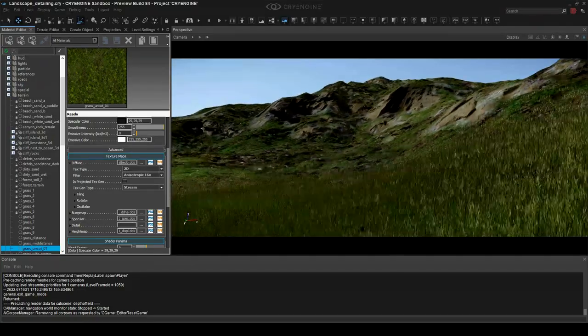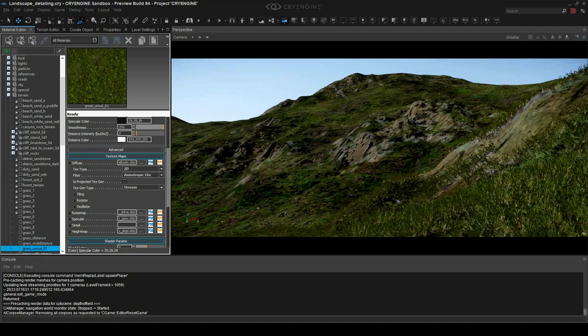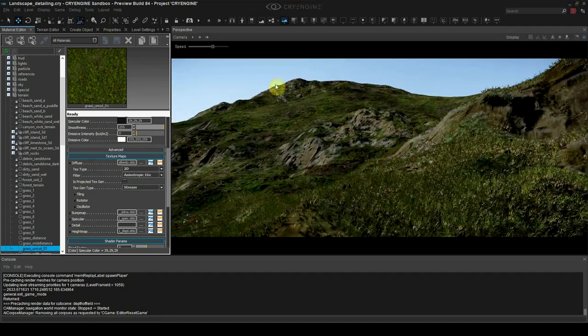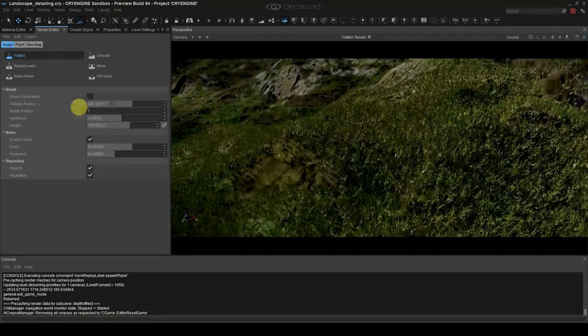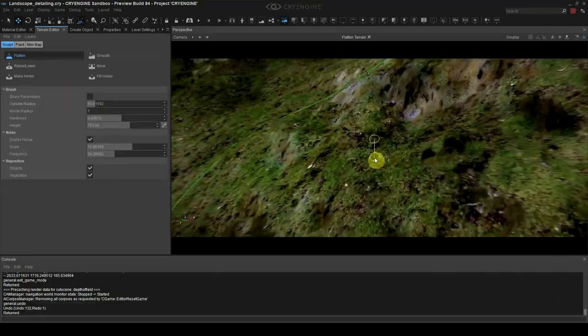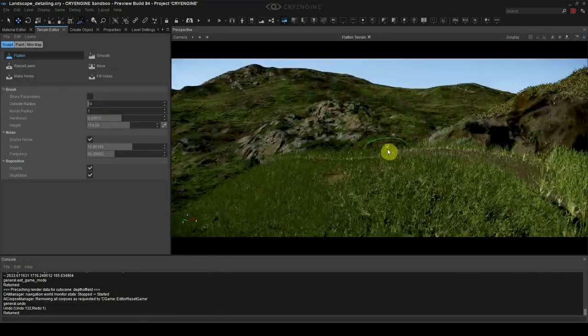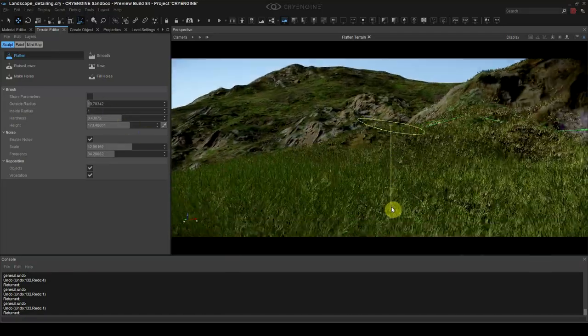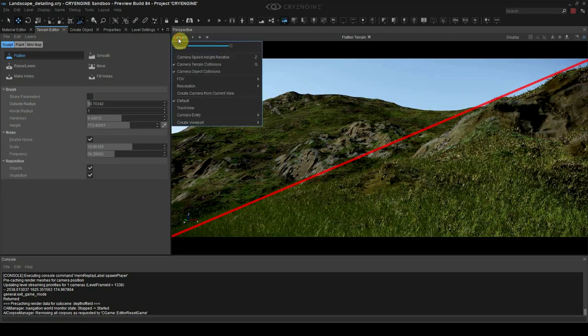I found this quite nice ridge where I could really focus on some of the close-up assets and play around with the grass there. So I'm flattening off this area here. What's great about this area is that there's a nice amount of foreground and background, which means I can split the screen diagonally.